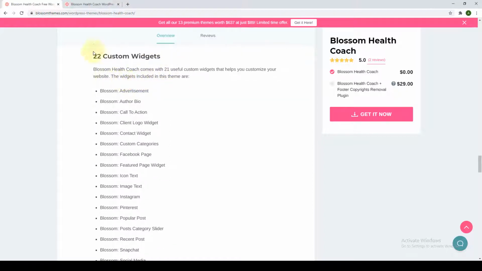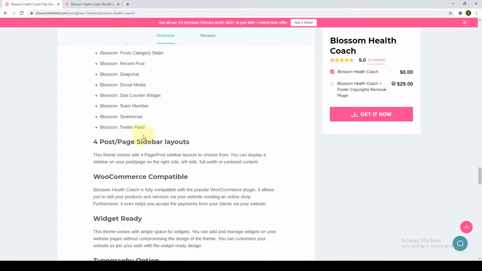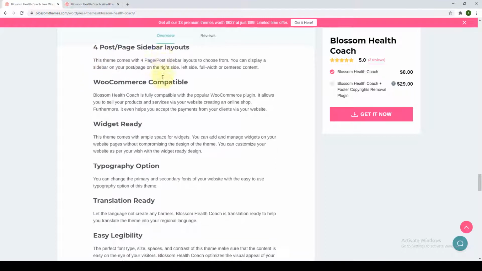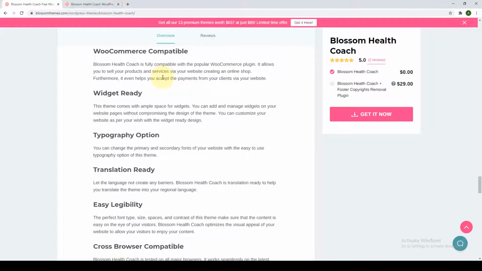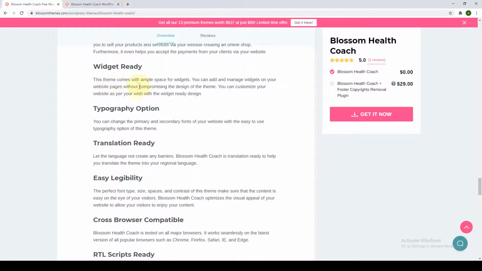You get 22 highly customizable widgets, and these are the name of the widgets. You can go through them. You get 4 post or page sidebar layouts. Since Blossom Health Coach is WooCommerce compatible, you can also create a shop section in your website and sell your merchandise. The theme also comes with ample space for widgets.